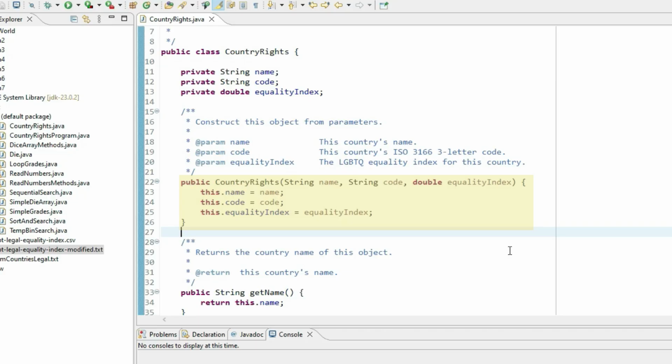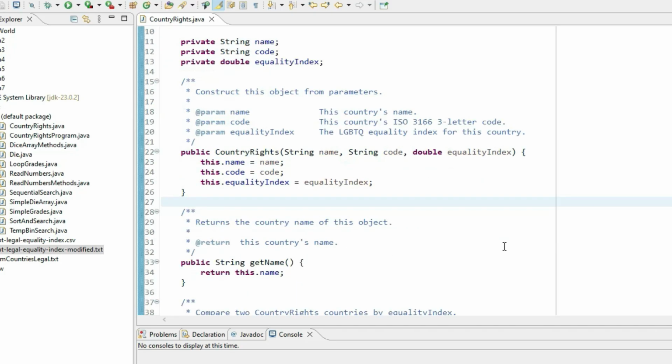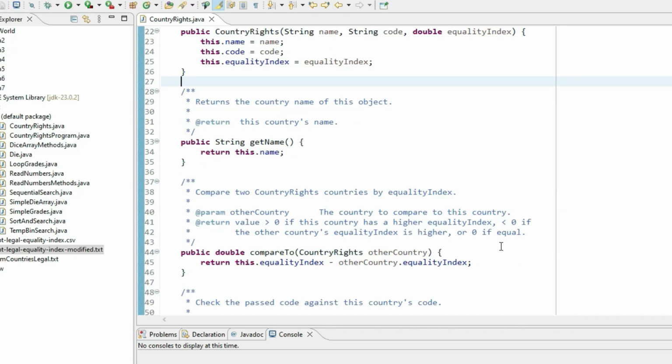Now the rest of my methods are designed to make this object useful to the programs I want to write. We have no straight-up setters, there's no way to change any of the fields, and there's only one getter, a method that directly accesses a field. We have getName, which returns the country name.